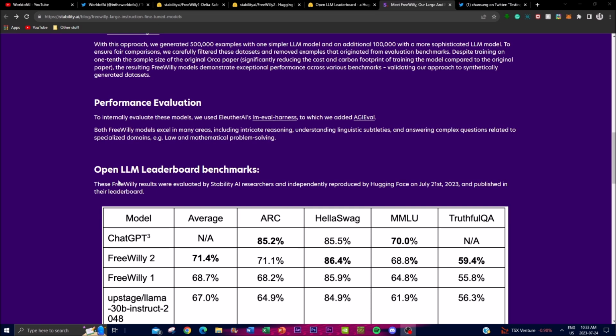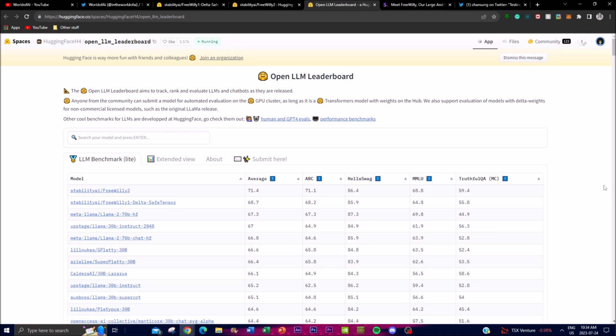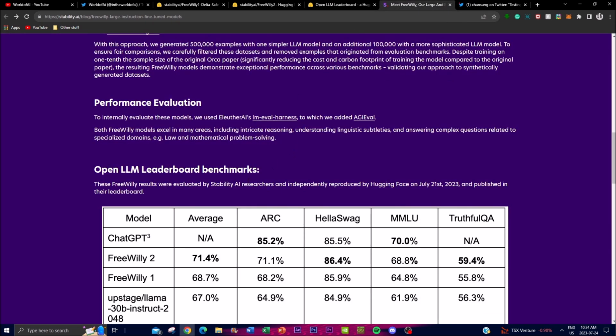Now, to assess the performance of FreeWilly models, Stability AI conducted internal evaluations using EleutherAI's LM Evaluation Harness, which was enhanced with AGI Eval for a comprehensive analysis. This evaluation revealed that both FreeWilly models exhibited exceptional capabilities across various domains, which we saw on the Open LLM Leaderboard, that it was able to achieve such a high average across different types of domains, which showcases that they demonstrated a remarkable aptitude for intricate reasoning, as well as enabling them to tackle complex problems and understand different types of generative content. Now, we can see that the models displayed an impressive proficiency in addressing challenges, as well as questions related to specialized fields, such as law and mathematical problem solving questions.